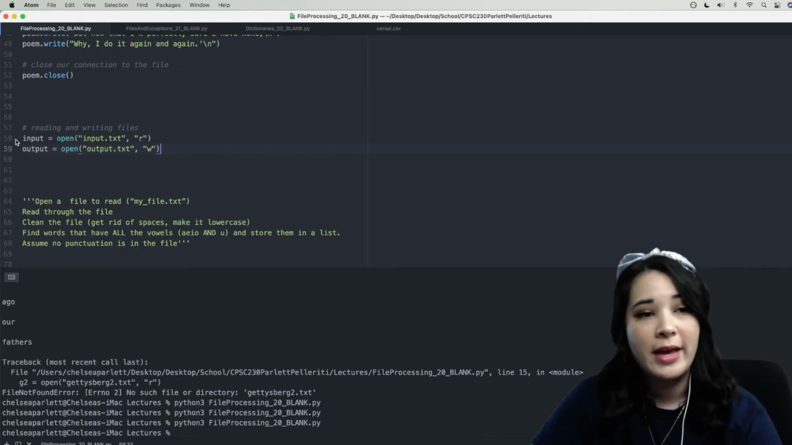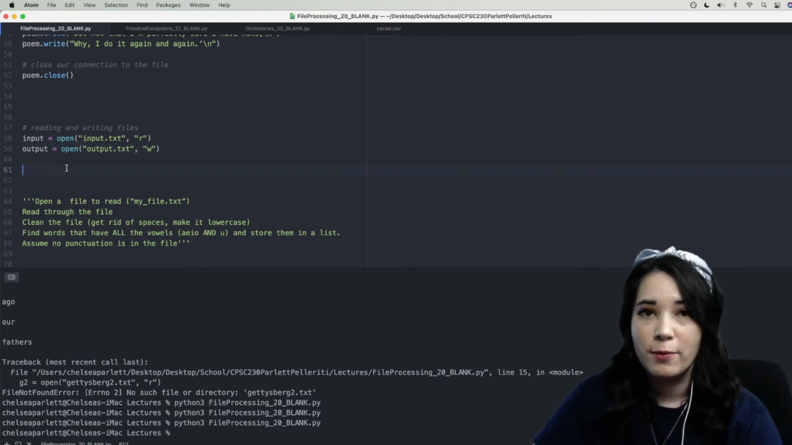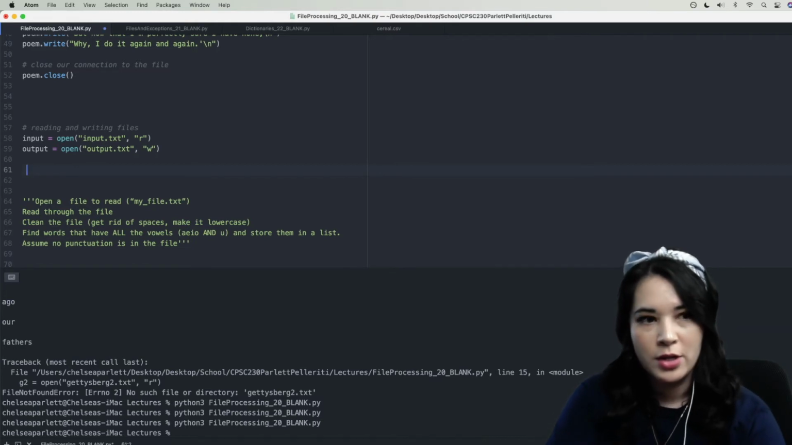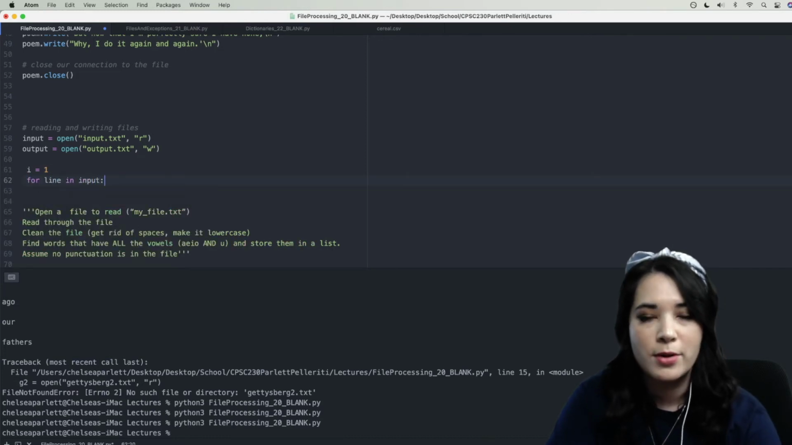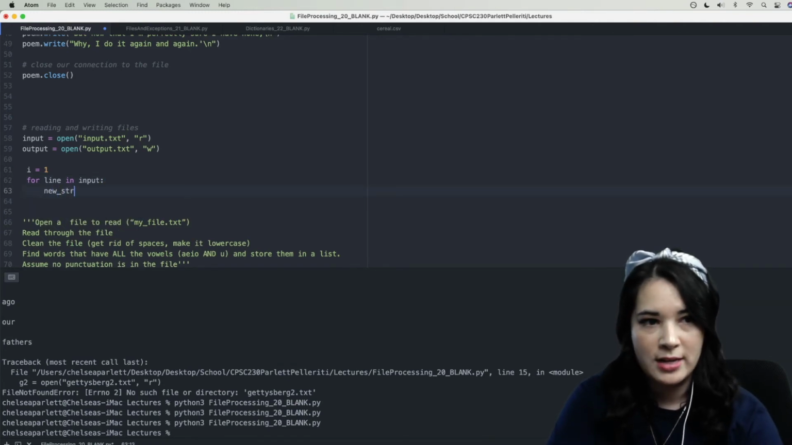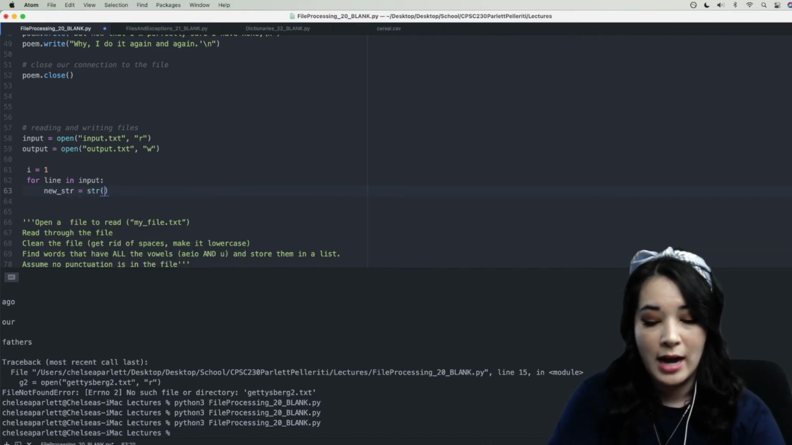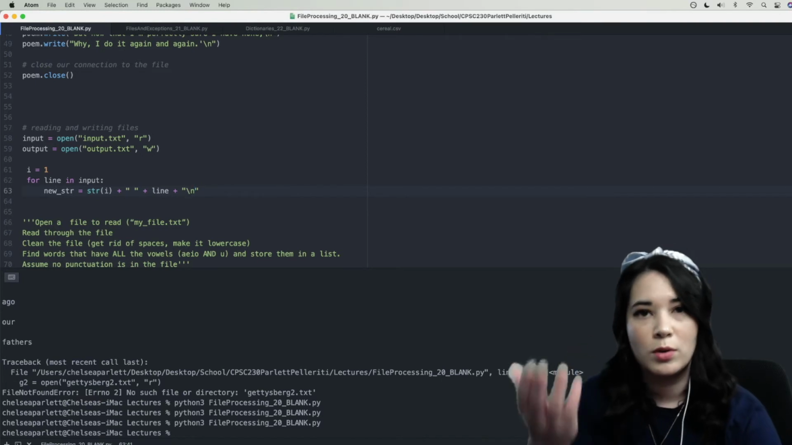All right, so now we have our input connection and our output connection in read and write mode, respectively. So let's go ahead and write that for loop, but with the correct indentation this time. So we're gonna say i equals 1, this keeps track of our line numbers, and we're gonna say for line in input, remember our input file, we're reading in the lines and looping through them. And we're going to say new string equals string i, so we're getting that line number, plus a space, plus the original line, plus a new line to indicate that we're ending that line.